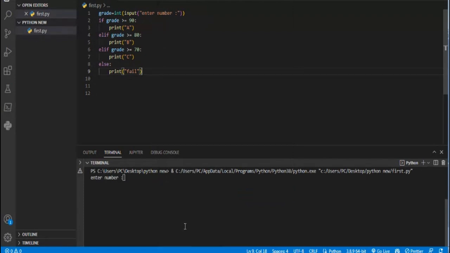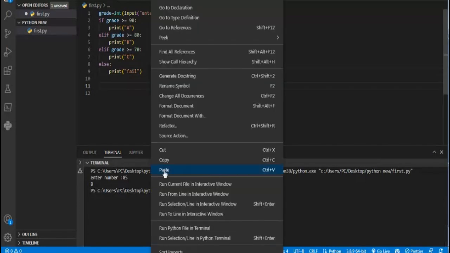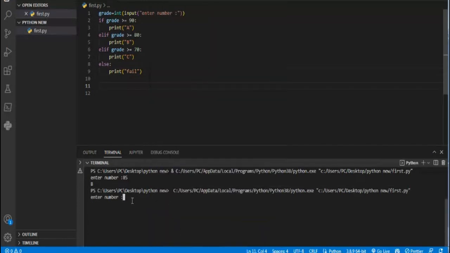I am giving 85. What will be the answer? Here 85, B. Now I am giving 50. If I give 50, fail, because it did not match these three elif conditions, so we go to the else part. Fail. Multiple elif means multiple conditions checking. The elif statement is used to check multiple conditions, otherwise go to the else part, fail. Okay, so that's it.